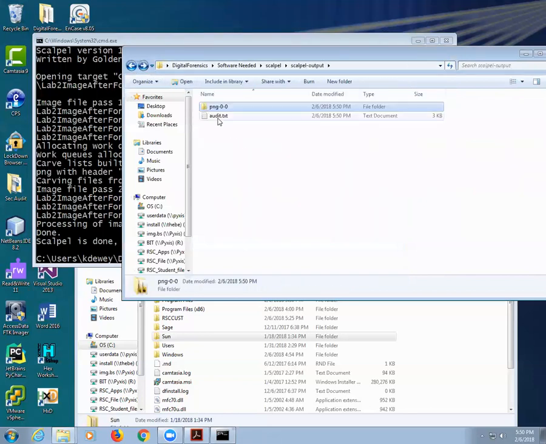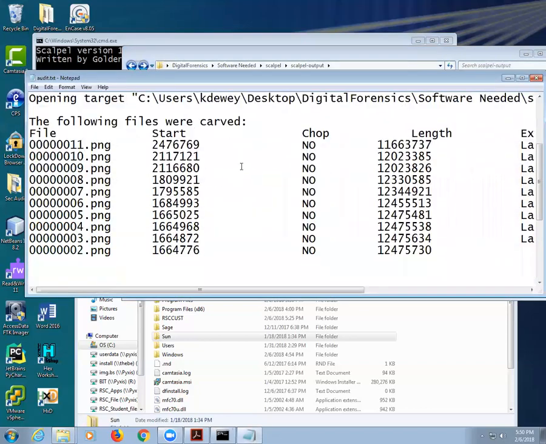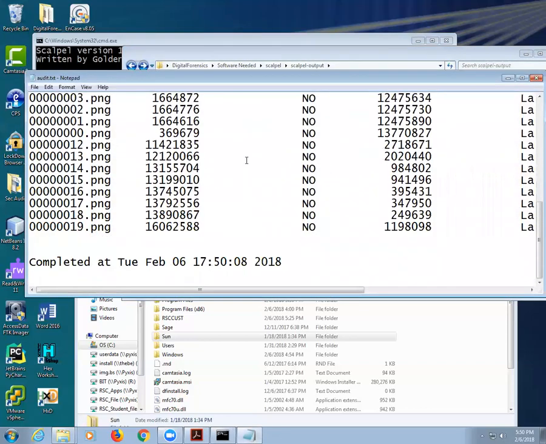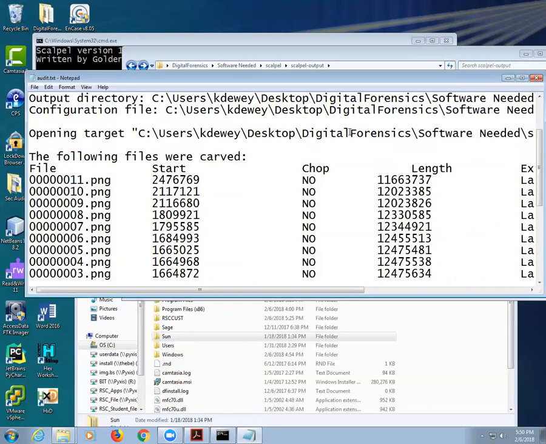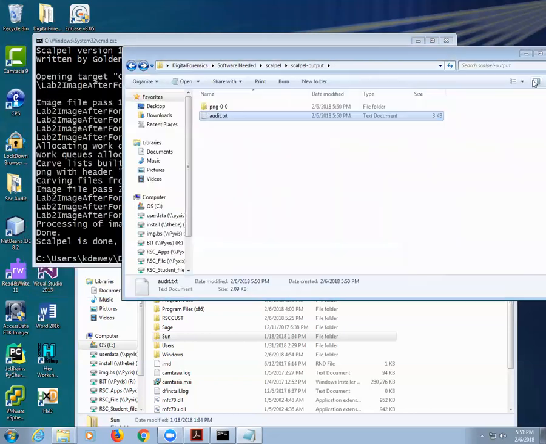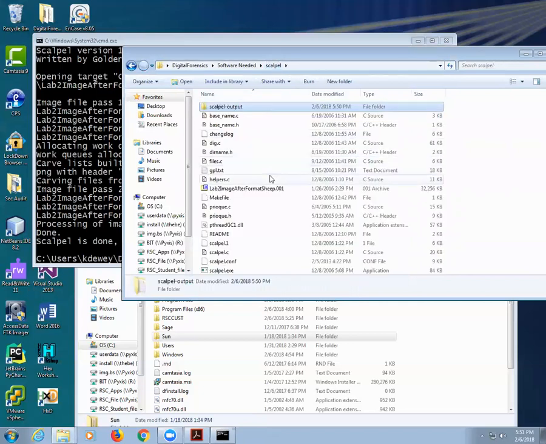It also creates this audit.txt file. This audit.txt file is what you're going to submit. Just submit that file. Easy enough? But it needs to work, because these are all bad. So we have to figure out how to fix this. I'm glad it's not working, actually. So let's go back over here to Scalpel.